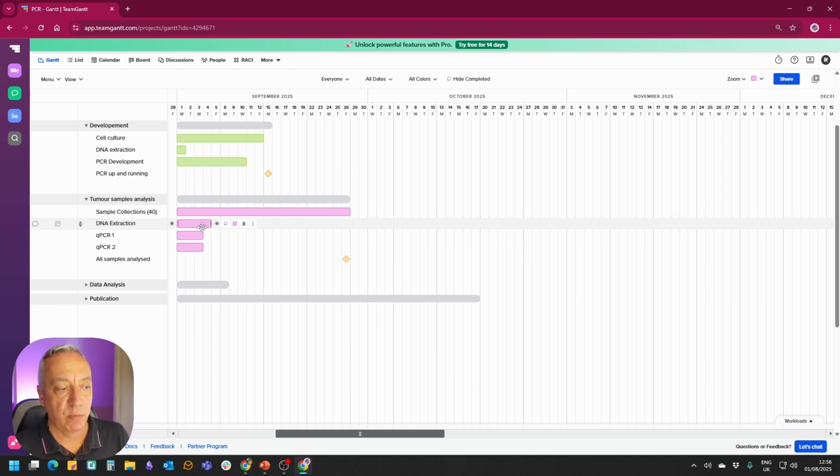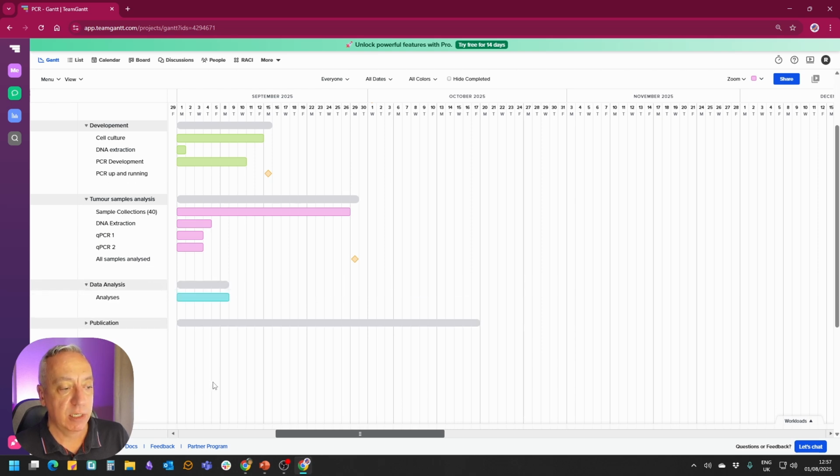For these 40 samples, I may not want to do them all the same day. And I will do the qPCR in 2 batches here. And again, when I have completed all of that, the technical work will be done, and therefore I will have reached a new milestone. The data analysis will be much easier. I think it's going to take me about a week, so let's put that at a week. And when I've done all this, I will be able to write up a paper and submit it for publication.